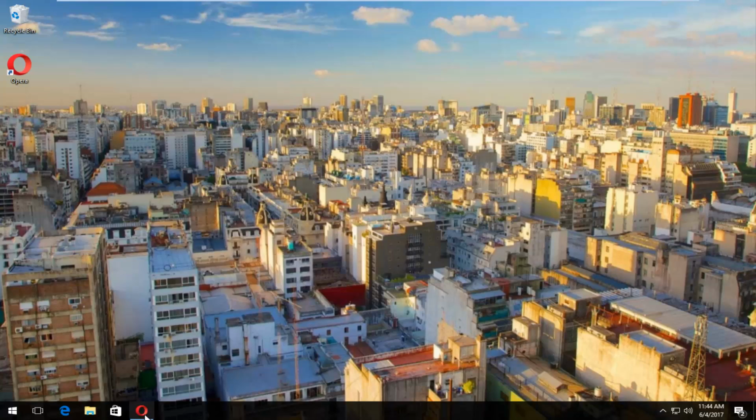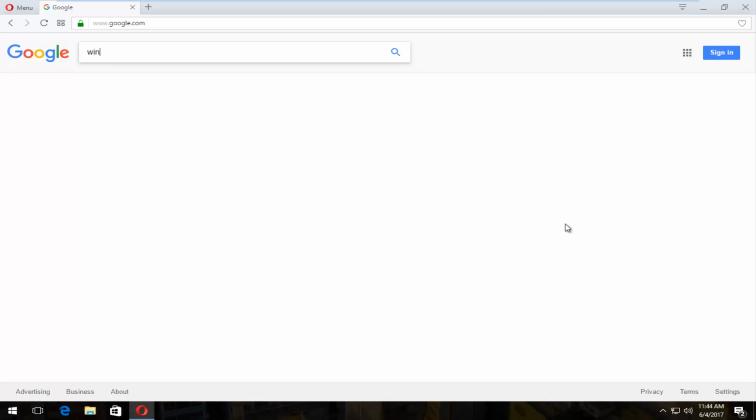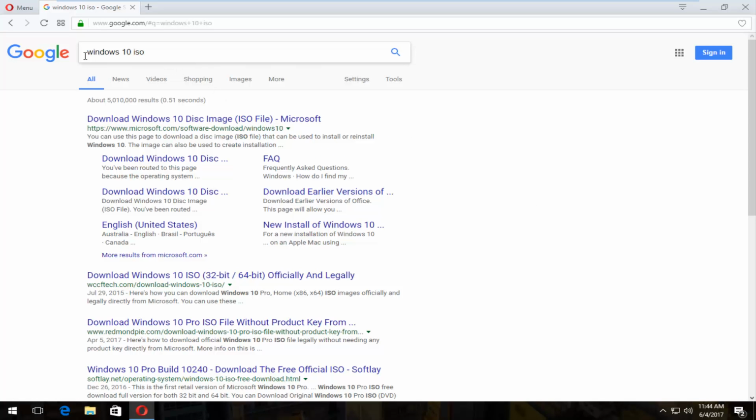So I'm going to just open up our Opera web browser here, because I just made a video of Opera, so I figured might as well just use the Opera browser. And we're going to just type in Windows 10 ISO. That's all you have to do, just Windows 10 ISO into Google. Should be something that comes up with Microsoft that says download Windows 10 disk image. You want to open that up.